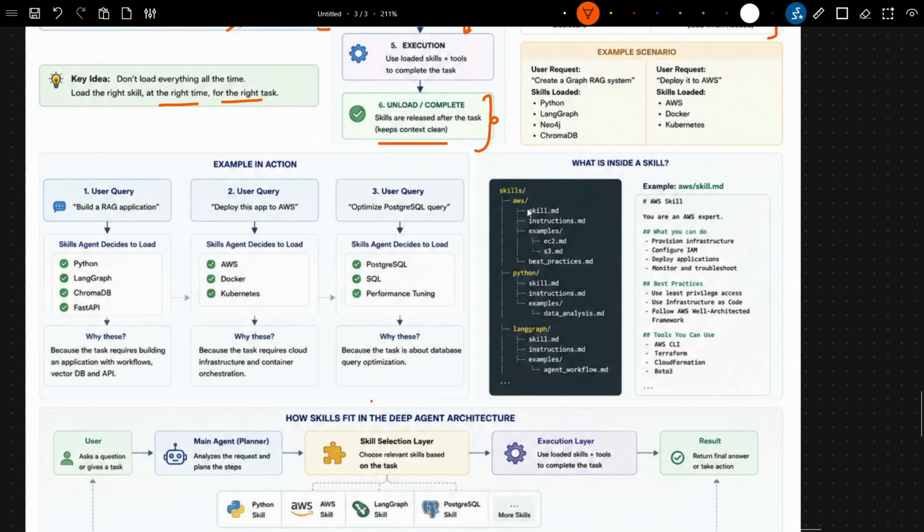And one very important piece of information is what will be inside a skill. Let's say there will be a skill folder, and another folder inside it. Inside that, there will be an MD file, an instruction.md file. There will be some examples file. There will be some best practices file, right? I will try to create this similarly. You'll be able to understand it, okay?